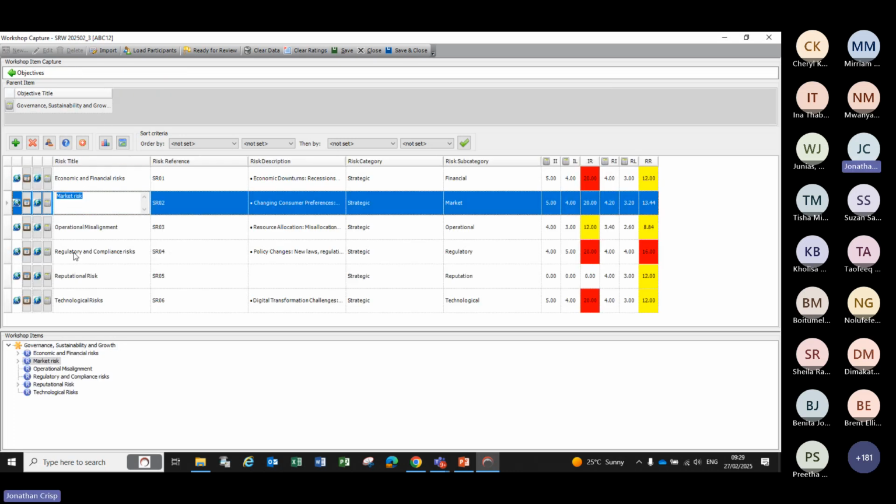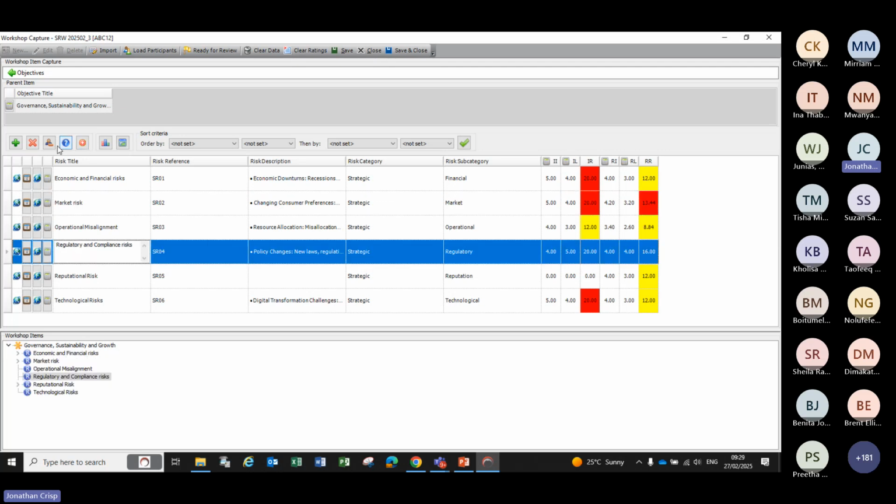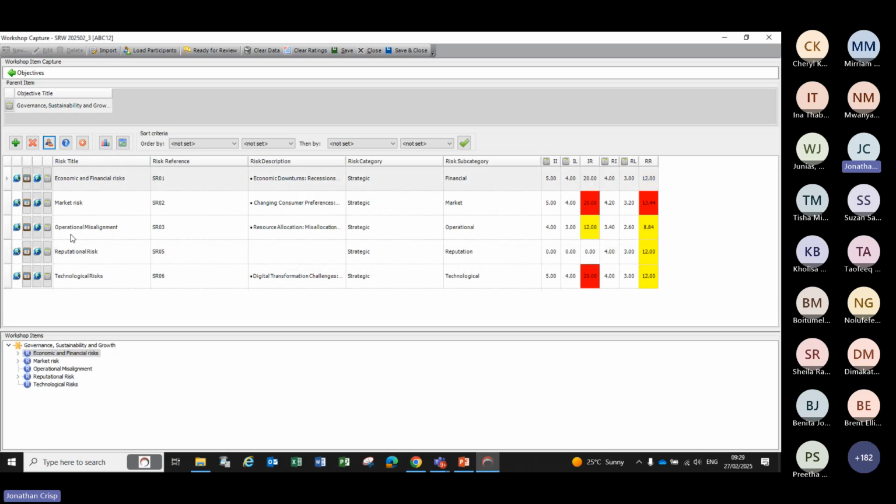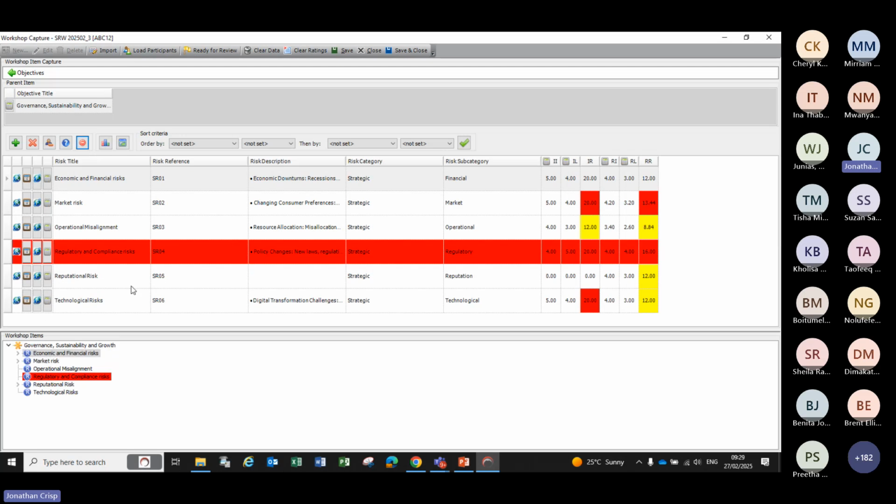So it's quite easy. If I also wanted to, let's just say I want to remove a risk, you can remove the risk from the workshop. That's not deleting the risk. Well, it is. It's removing it from the workshop. But you can also flag the risk as deleted. You see it takes it out, but if I click on this little plus, we have documented all of this. You can see that at the moment, I've flagged the regulatory and compliance risk for deletion.